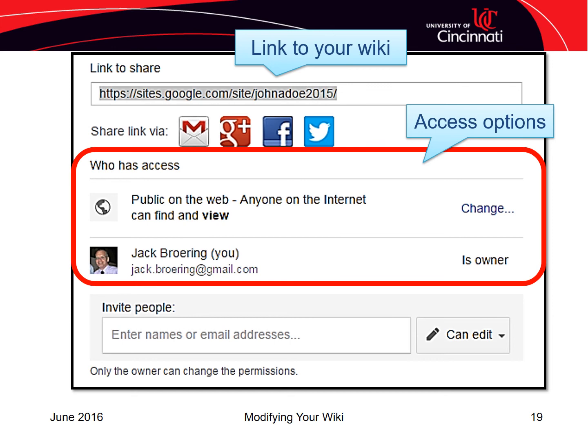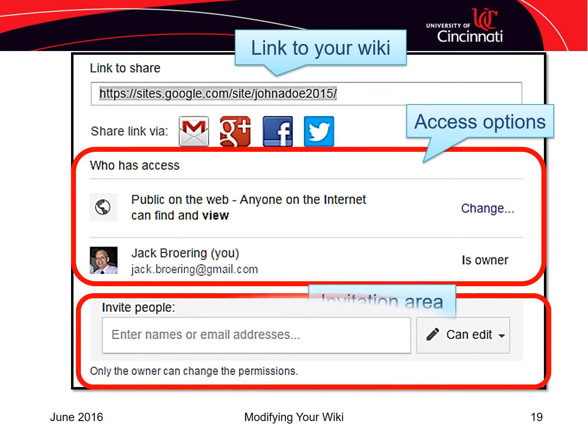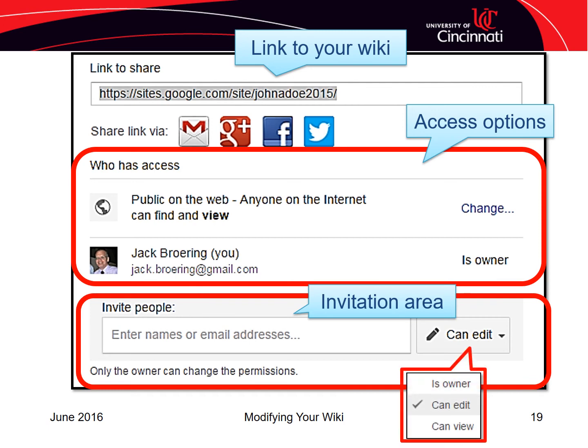The invitation area also allows you to enter people's email addresses for the purpose of notifying them your site is available for access. You can also specify the access they have, including is owner, can edit, can view. Is owner provides unrestricted access to the wiki. This is the access that you as the owner of the wiki should maintain control of. You might grant can edit access to some of the people who you feel can edit your materials. For example, other collaborators and your coach should receive this access type.